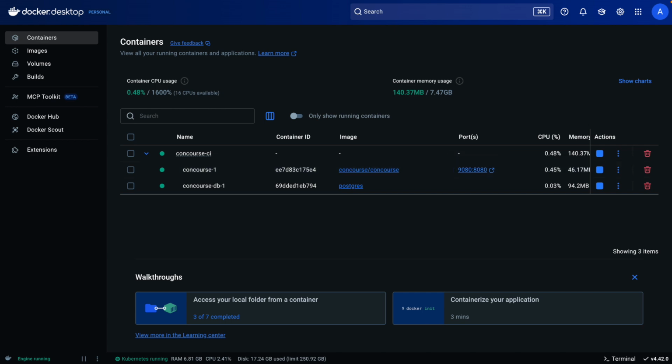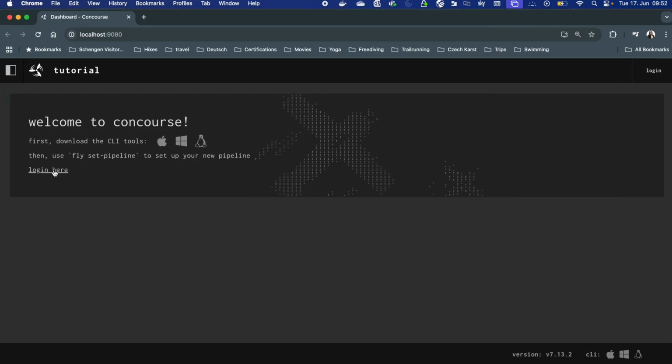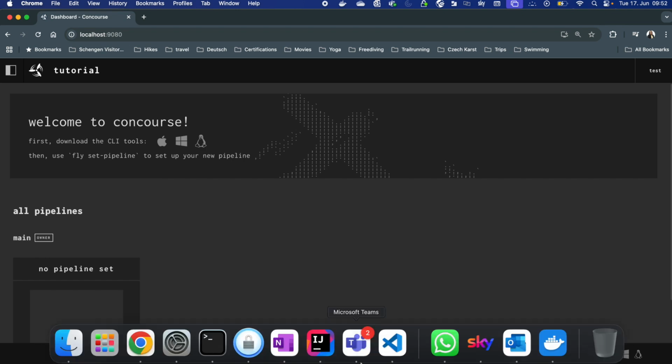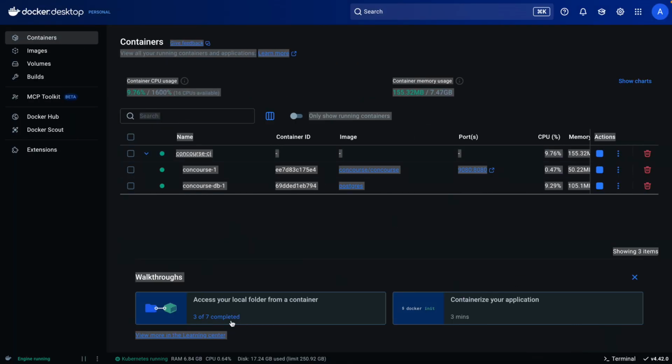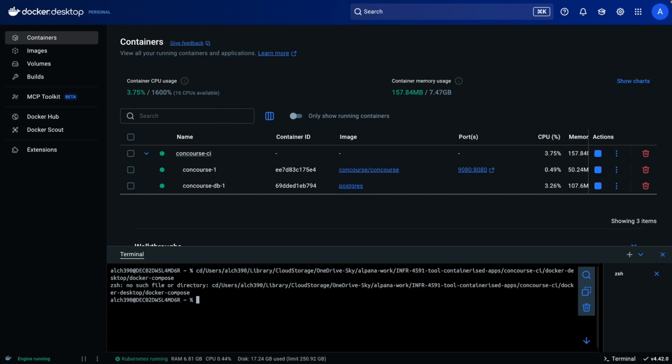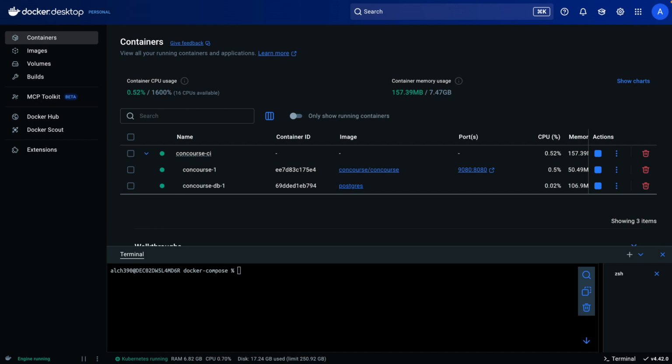And log in here. Okay, so it has unfortunately cleared the terminal because I reopened the dashboard. So I will go to the path where the Docker Compose setup is. Then I will log in.